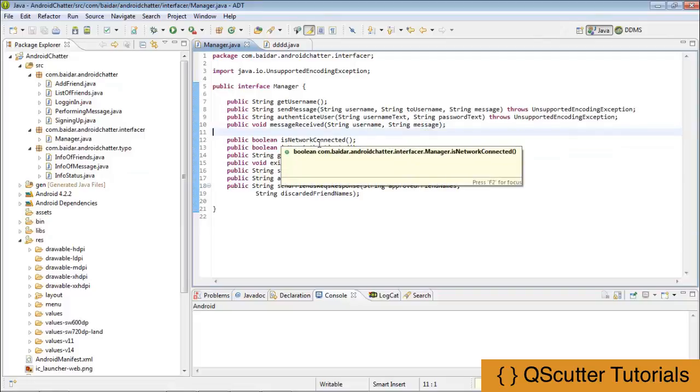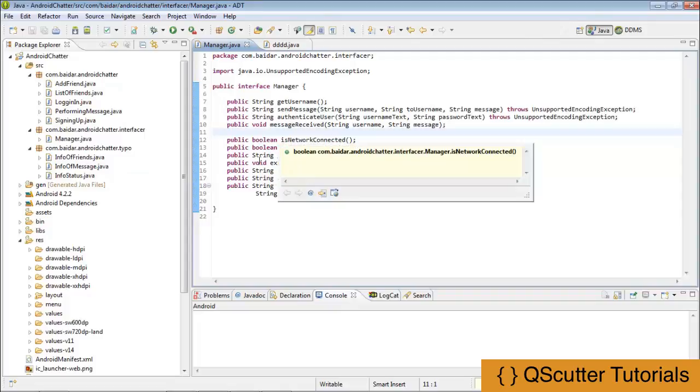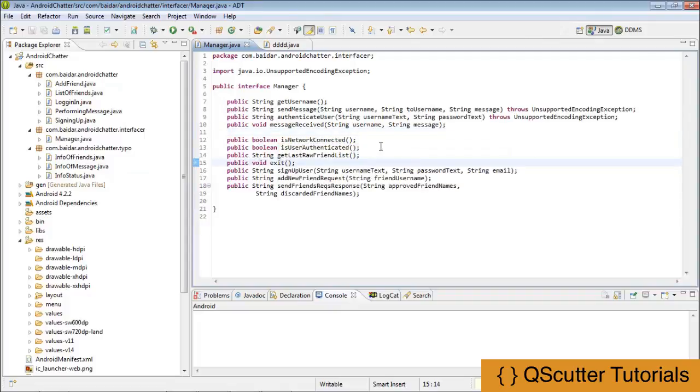The next one is isNetworkConnected. What does it really mean? isNetworkConnected allows us to recognize whether we are actually connected to another device or not. If we are connected, then we will be able to send the message. If not, then we will not be able. And isUserAuthenticated is a Boolean method which will help us tell whether the user is present in the database or not.